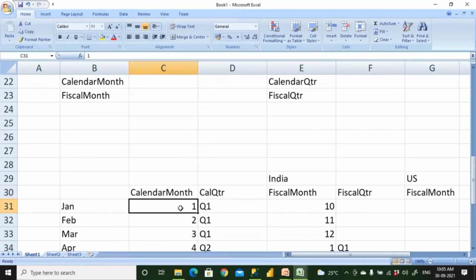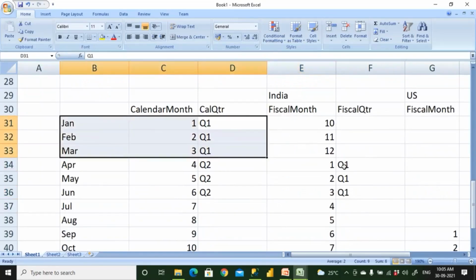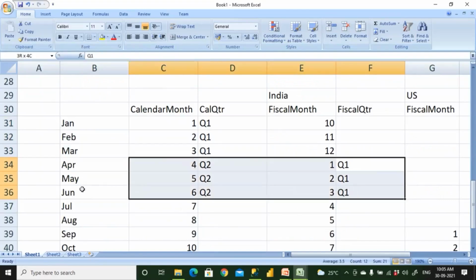Calendar month is one, but according to India, the financial calendar is 10 here, January, right? So quarter number is 1, 2, 3 here. But you see, what is quarter one? Financial quarter one means April, May, June. So the meanings will change. When the meanings are changing, that is not a conformed dimension. Conformed dimension means the same meaning everywhere, right? So that is the point that you have to speak about.